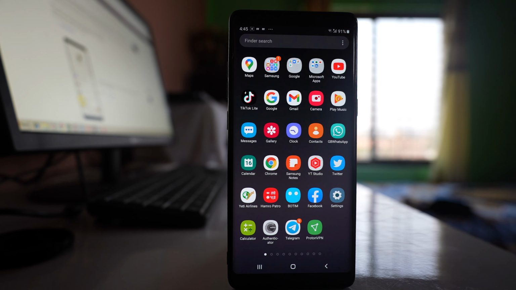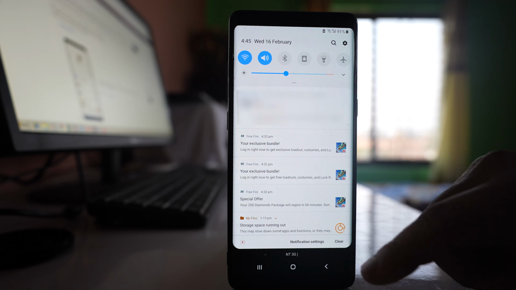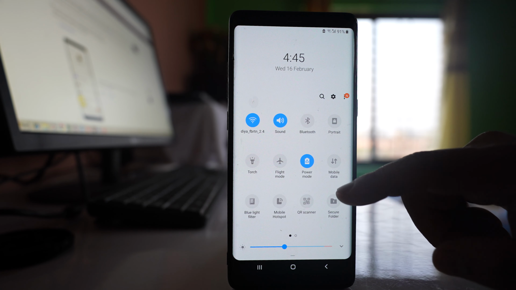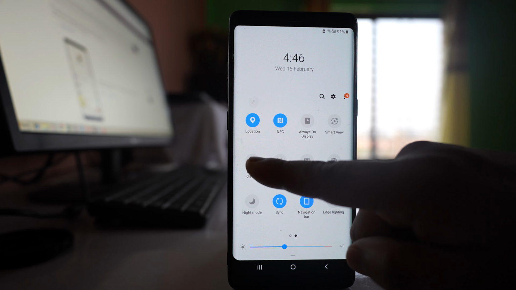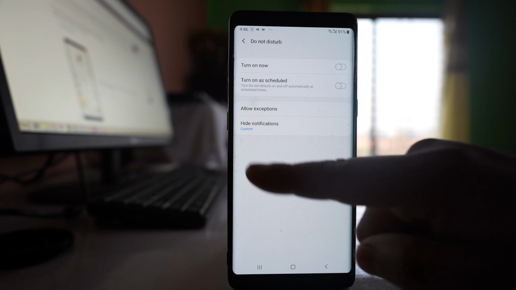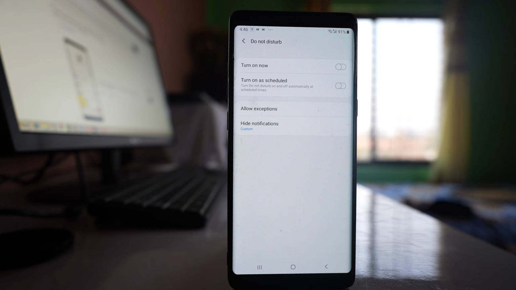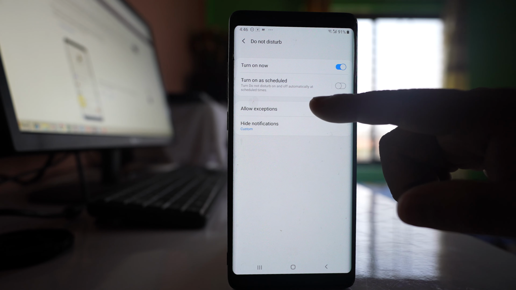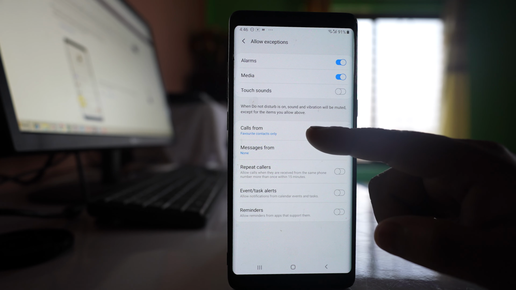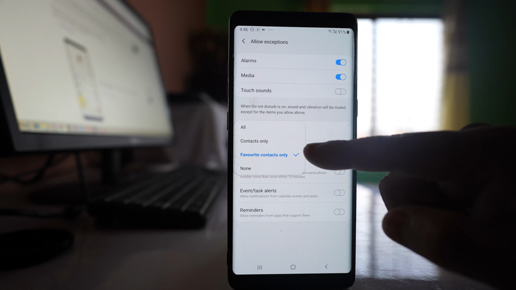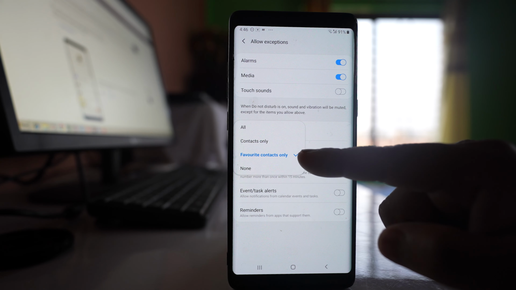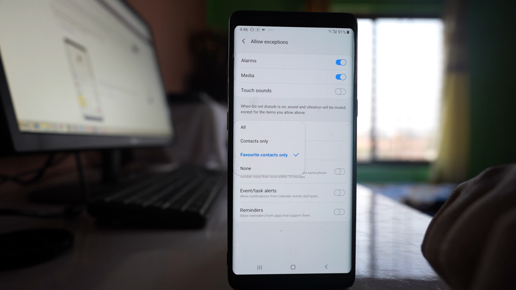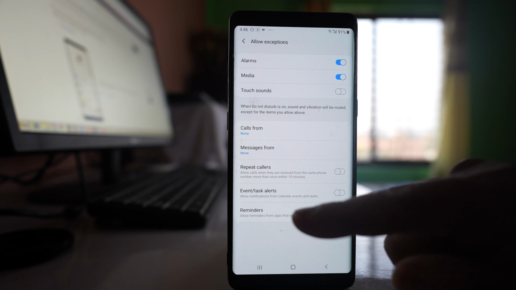If you are getting a call from a certain person even though do not disturb mode is enabled in your Samsung device, then what you can do is open the control center and touch and hold the do not disturb mode, so that you go to the do not disturb option. Go to the option allow exceptions and go to calls from, and if you see you have selected favorite contacts only, then what you have to do is select none.